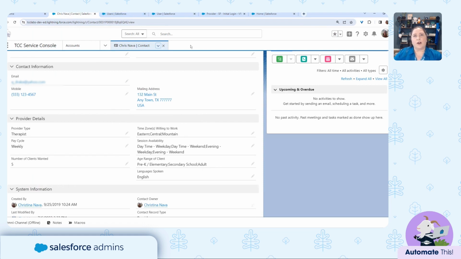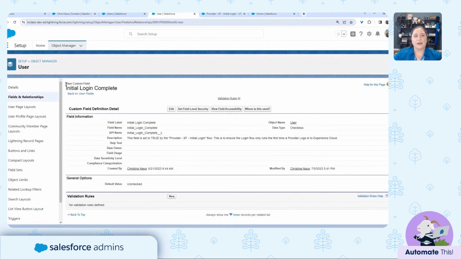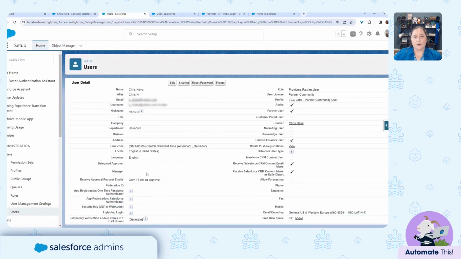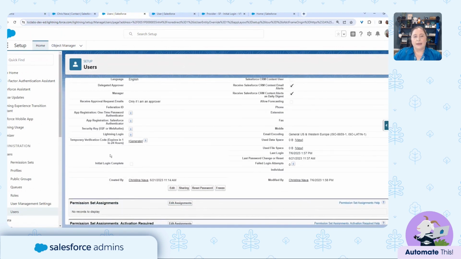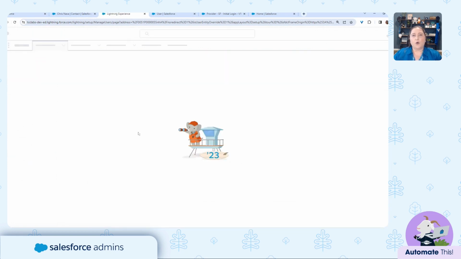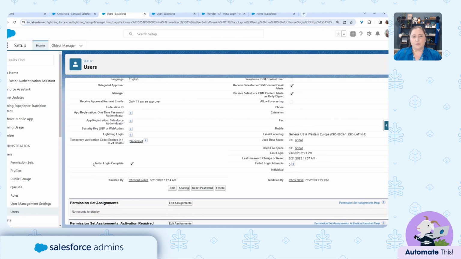This solution requires a field on the user record and then a screen flow that we add as a login flow. So again, the first step is we have this custom field on the user object. I called mine initial login complete, nice and simple, and it's just a checkbox. And if we go look on a user record, this is my partner right here. If we scroll down, we can see that field. Now again, this is a stale page. This is what it looked like before I ran through that flow. If I refresh it, we're going to see that this checkbox is now set to true.